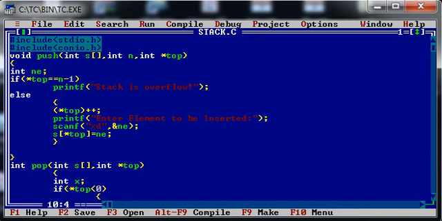If my stack is not overflowing, then what do I have to do? First of all, I have to increment the top pointer, then I need to ask the user for the new data, and after that I need to assign the new data to the top of the stack. This is the definition of the push operation.